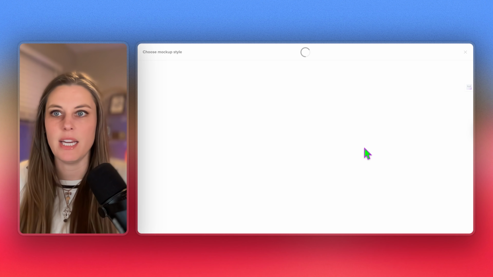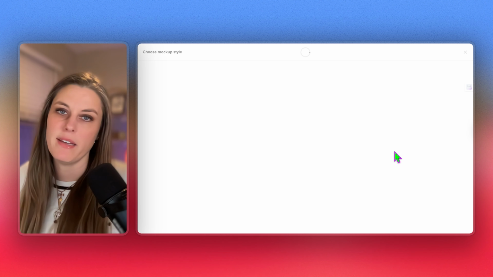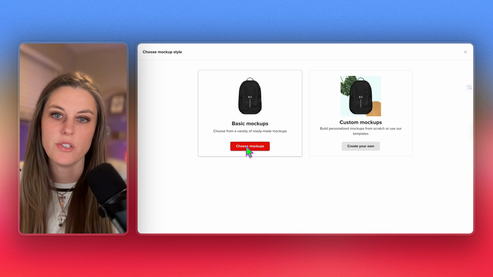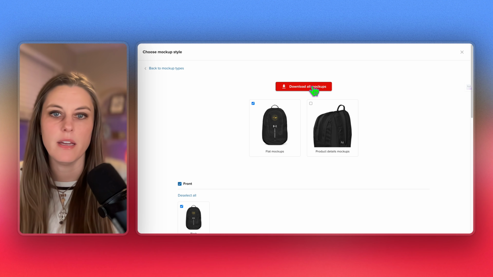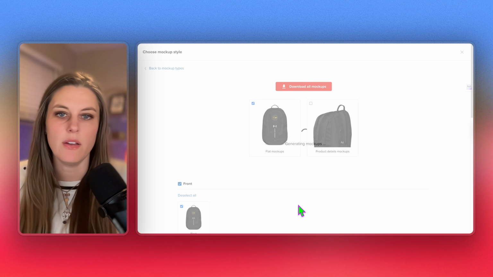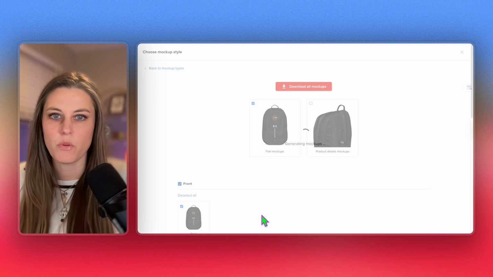Typically, I find that 99% of things sync, but there are some cases where you don't see what you need. So just choose mockups here and then go ahead and download all of these. Just go ahead and download all. Should download as PNG files more than likely.